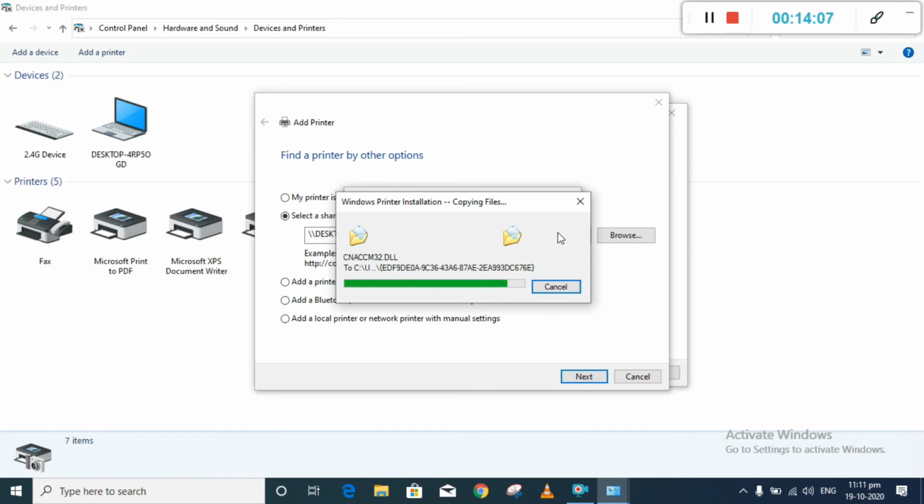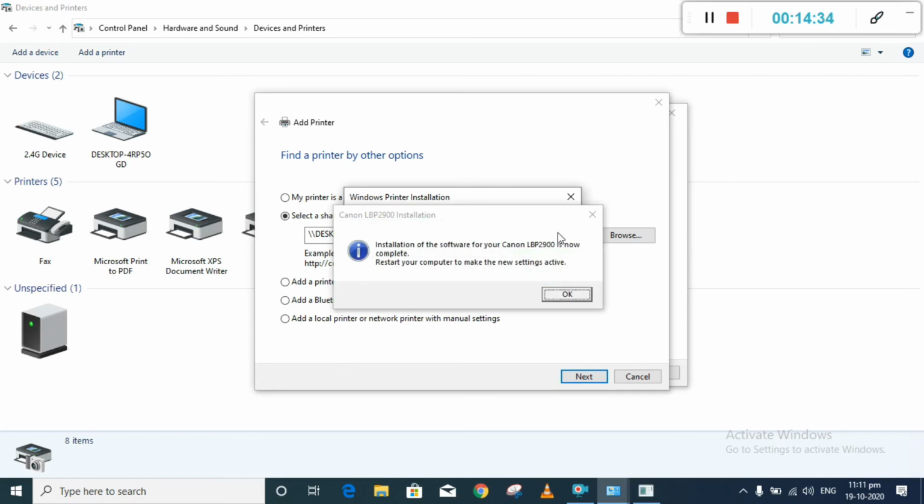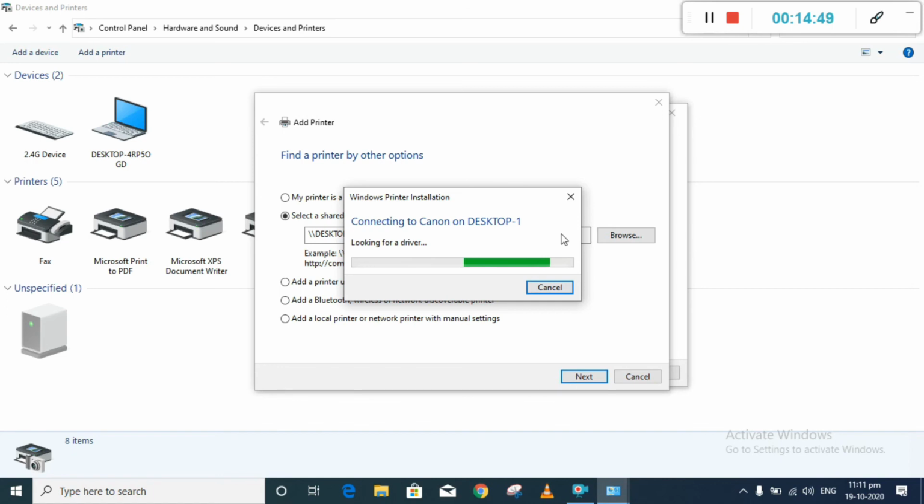Now the copying of files is almost done. Windows will take a few seconds to install my printer on this device. It's connecting to my first computer. So you can see here the printer is successfully installed. So now you all are required to follow the exact steps in order to install the printer. Okay, let it finish. It's taking more time.